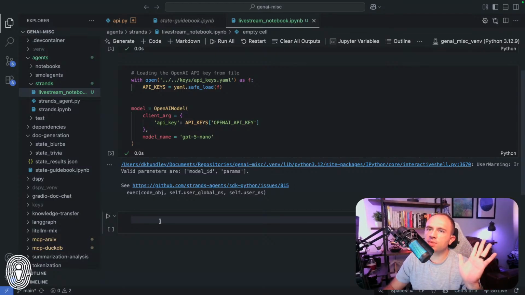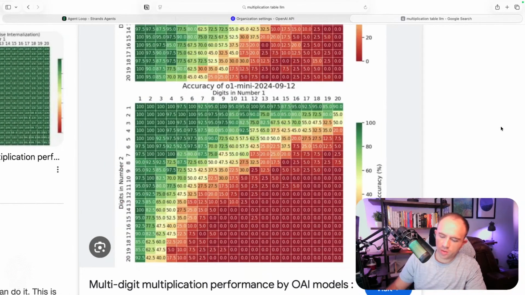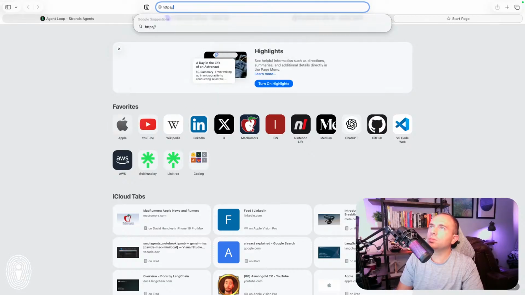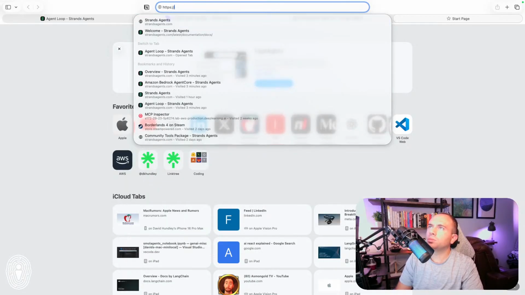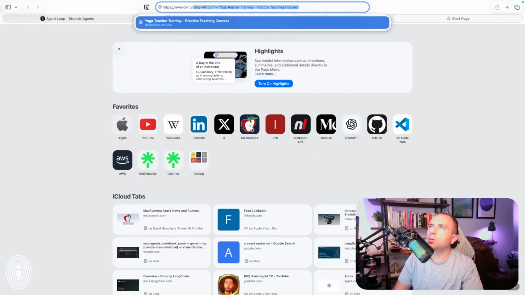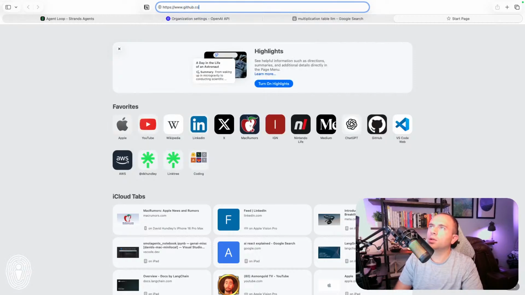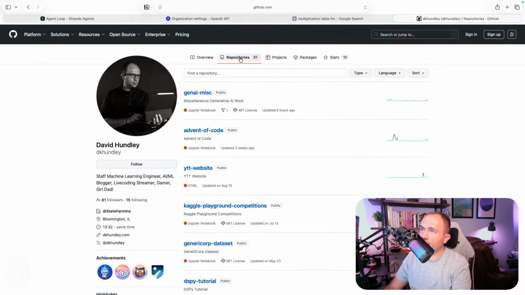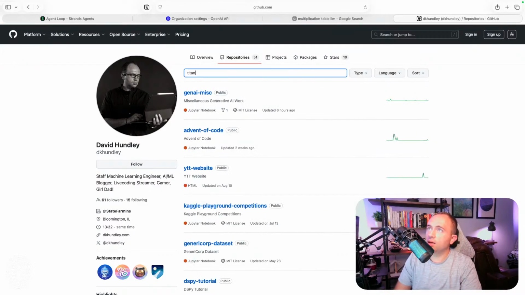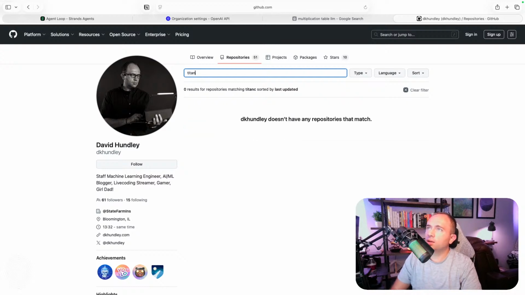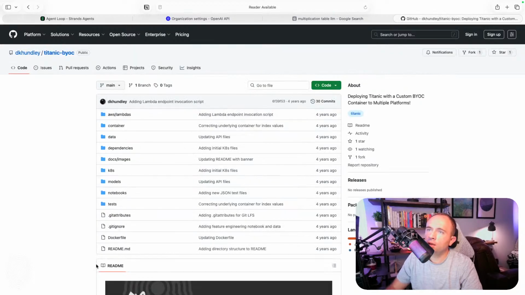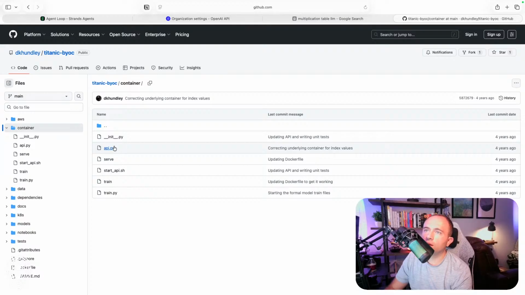Do I have any FastAPI? Hold on, I'm sure I do. github.com/DKHundley. All right, I'm sure I've got a FastAPI thing in my Titanic repository, if I can spell that right. All right, in the Titanic repository, if I come down to here, API.